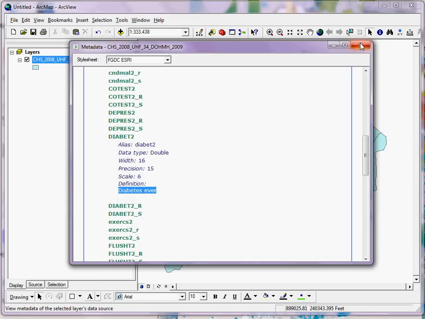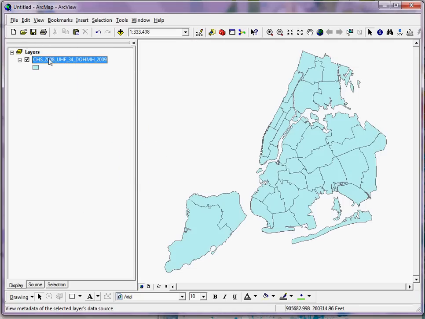So closing the metadata, I can go back here. Now remember, you can rename layers within ArcGIS. You're not actually going to be harming the data or physically otherwise changing the file name. And to do that, I can slowly click on the file name, and I know that this is going to represent my percent of people told of ever having diabetes.